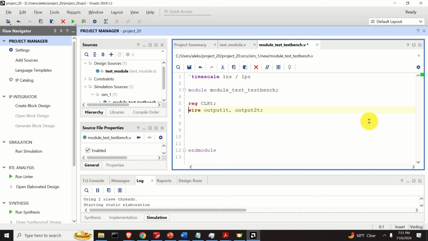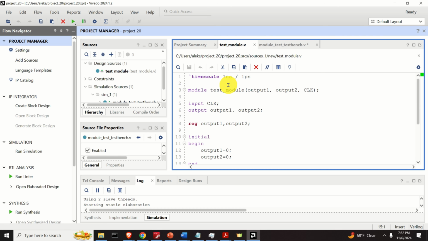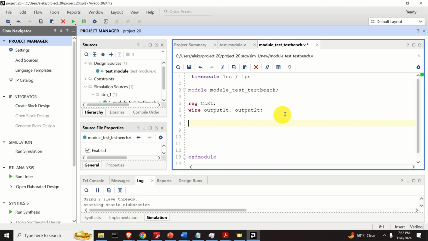Next, we need to define our unit under test, and we need to connect our test module with our test bench. To do that, we need to go to the test module file. We need to copy the name of the test module. We need to go over here. We need to paste this name, and let's call the unit under test simply UUT, and over here in parentheses let's specify the connections. Don't forget the semicolon over here.